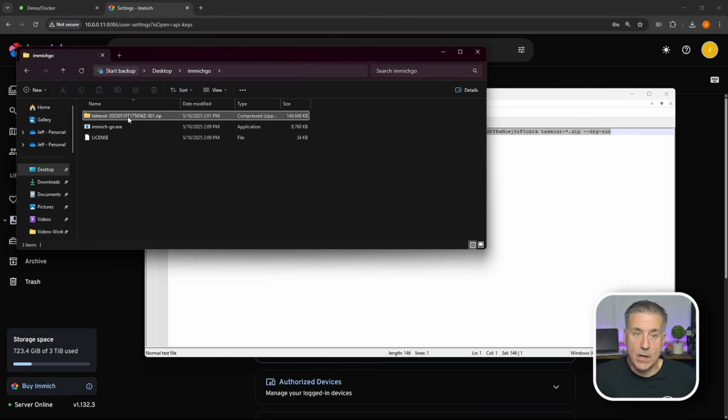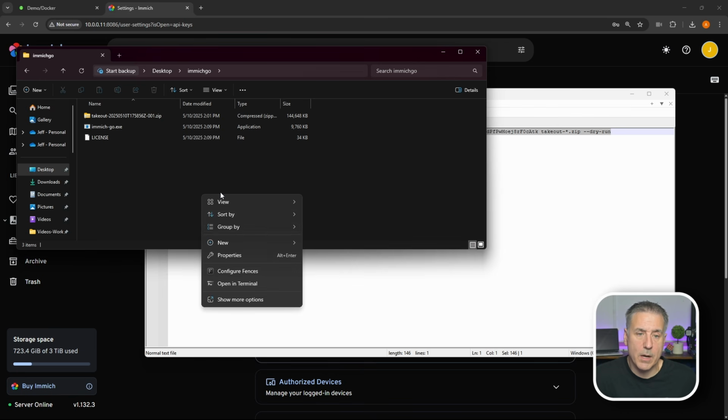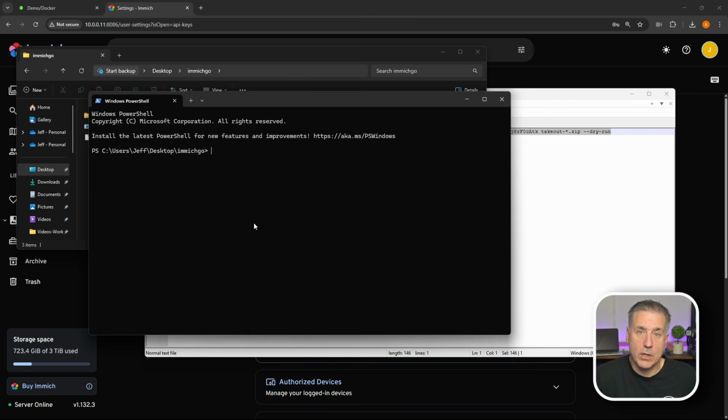This should have your Google Takeout files in it, and then the Immich-Go.exe along with the license file. In here, I'm going to right click and do Open in Terminal. If you don't have that option, then you can just browse to it from command prompt as well. All right, once we're here, I'm going to paste in the command. I did that by right clicking, drops it right in.